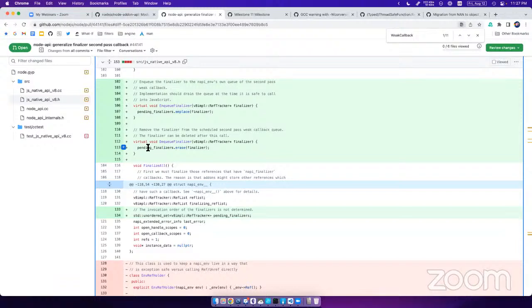You can see here we are removing it. If the user deletes the reference before we run the finalizer in the second pass callback, we have to remove it from the queue. If we used a queue as the structure here, I suppose we would need to iterate over the queue to find the item we need to remove, if I recall correctly. So that's why I chose the unordered set here, so that we can remove it efficiently.